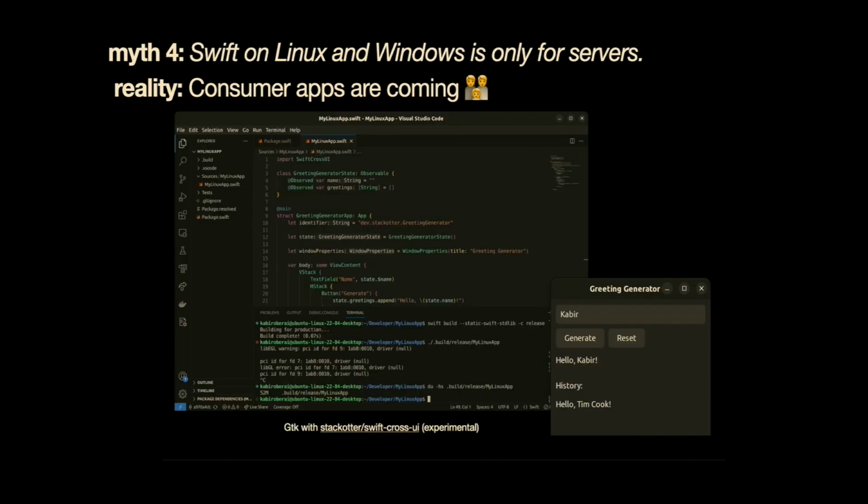And beyond that, you can also do the same thing on Linux. So this is an example of a GTK app built in Swift. This is actually cross-platform code. This same GTK app would run on Linux, it would run on Windows, and it would run on macOS as well.